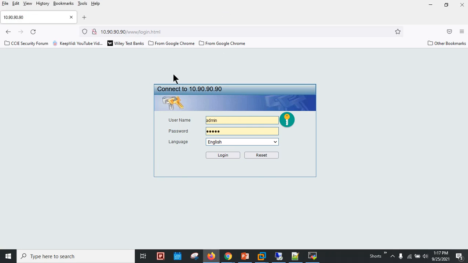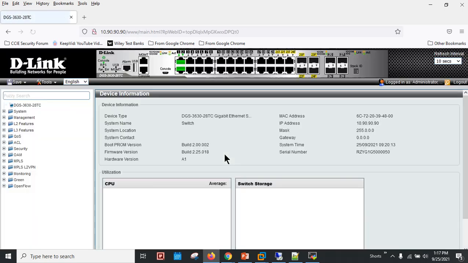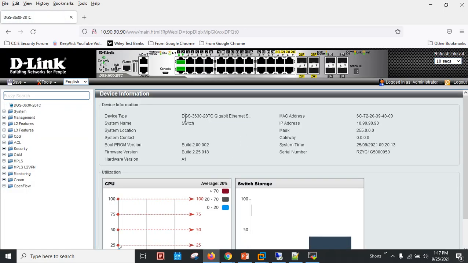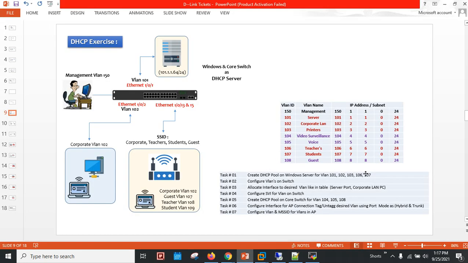The default login VLAN 1 IP address to access the D-Link switch is 10.90.90.90, and the username is admin, password is admin. I log into the switch, and in my exercise I'm using the DGS 3630. It can be any switch, 3130 or 1510, up to your requirement. So first of all, as per my PPT, the pools, task 1, is completed. Now I'm going to execute task 2.